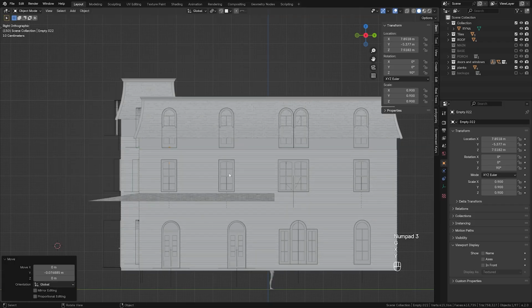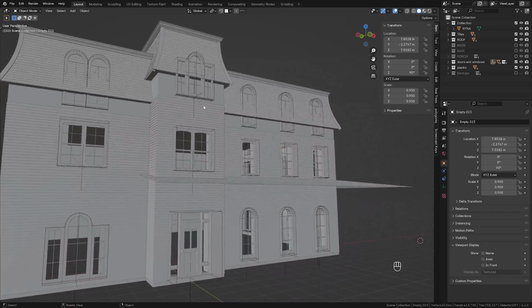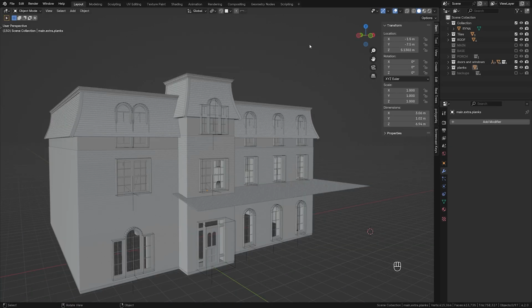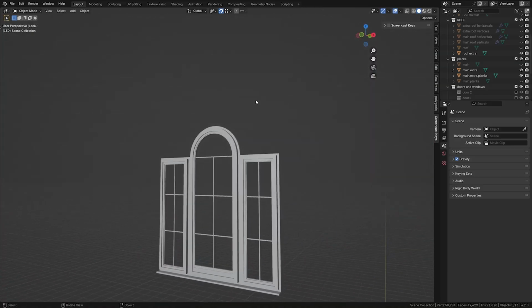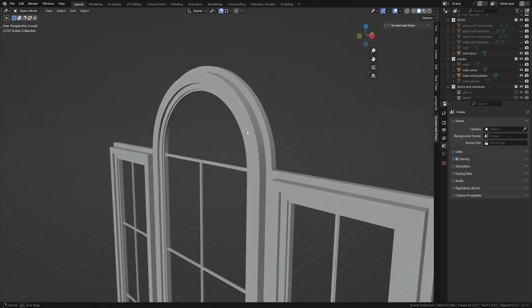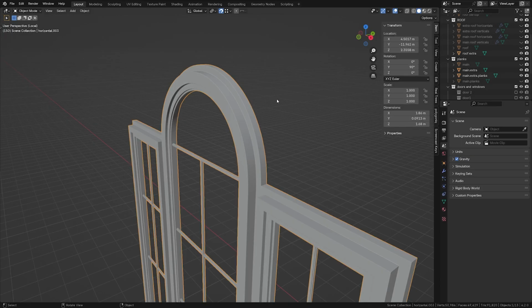And I think this is good. The third row windows are all in place, and we can move on to more adjustments. Now, one of the details the third floor windows are going to need is this little cover on top of them that's going to extrude out of the roof and over the windows.